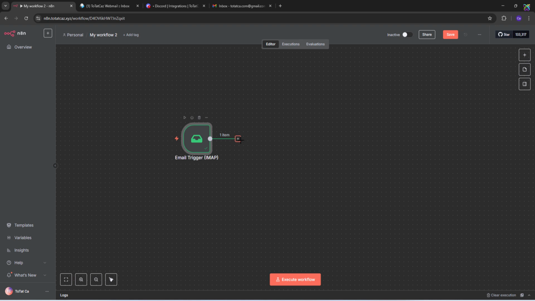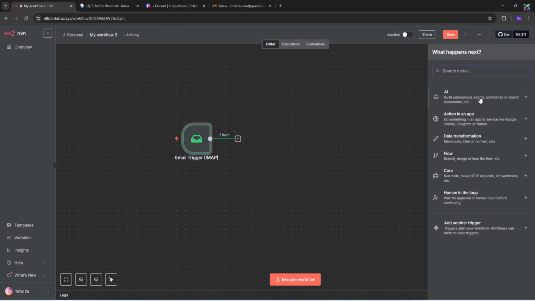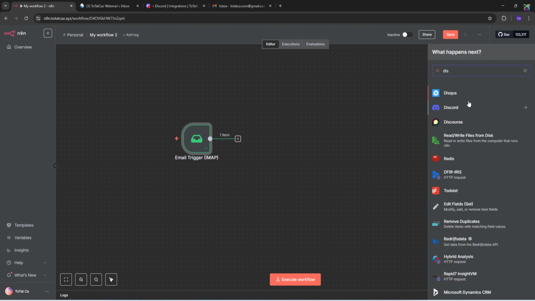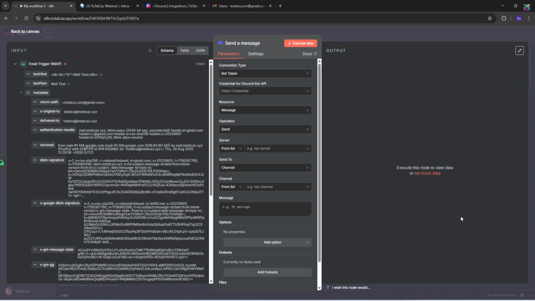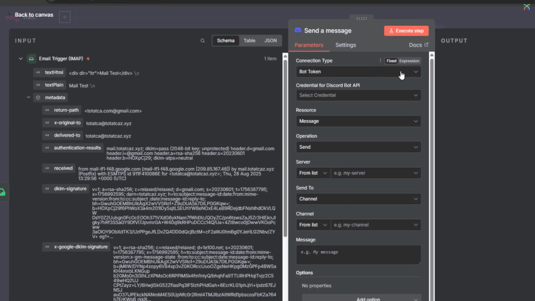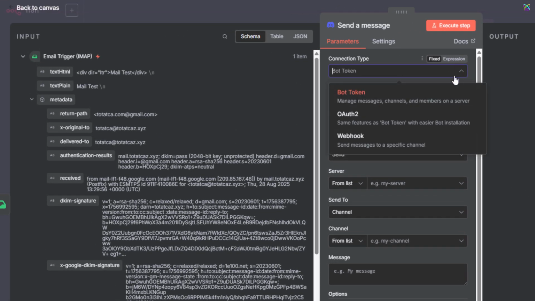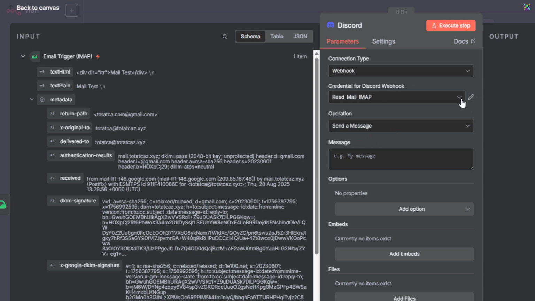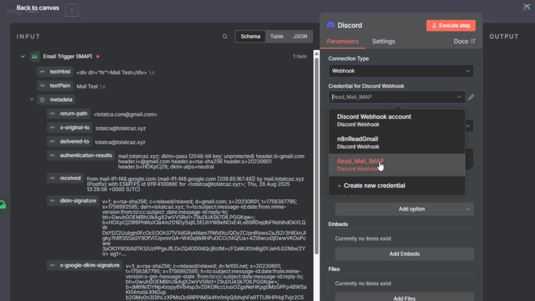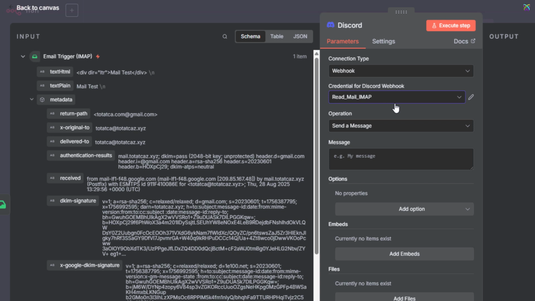Next, we'll add a Discord node to the workflow. This node will take the data from the IMAP node and send the email content directly to a Discord channel of your choice. In the connection type field, select Discord webhook. In the credential for Discord webhook field, select the credential you previously created. If you haven't created one yet, check out the tutorial linked in the description to set up a new credential for your Discord webhook.